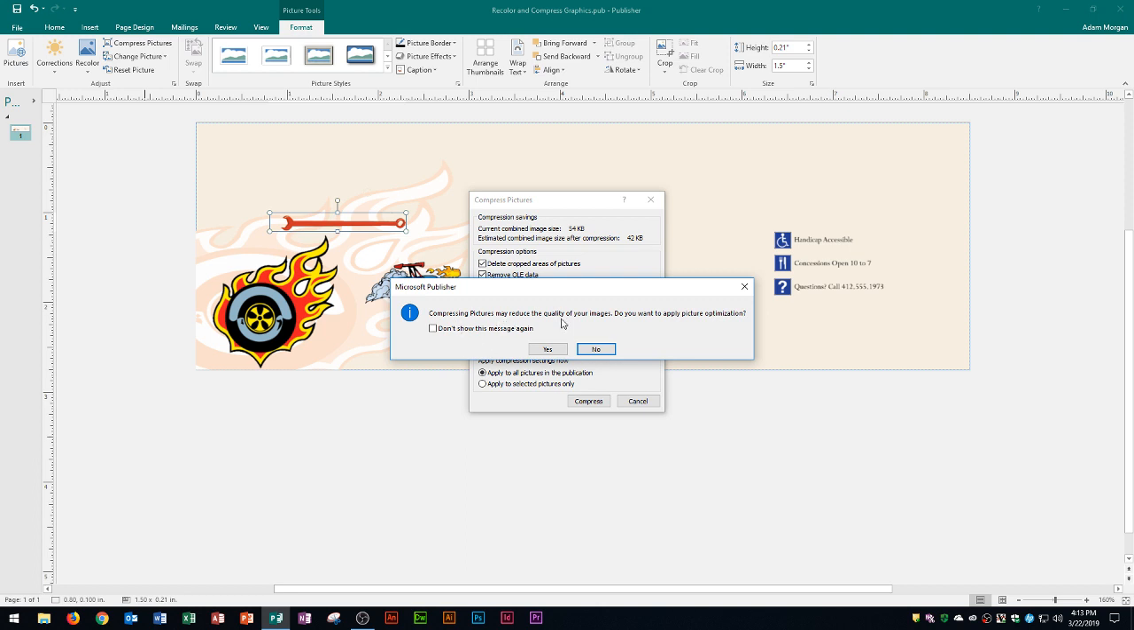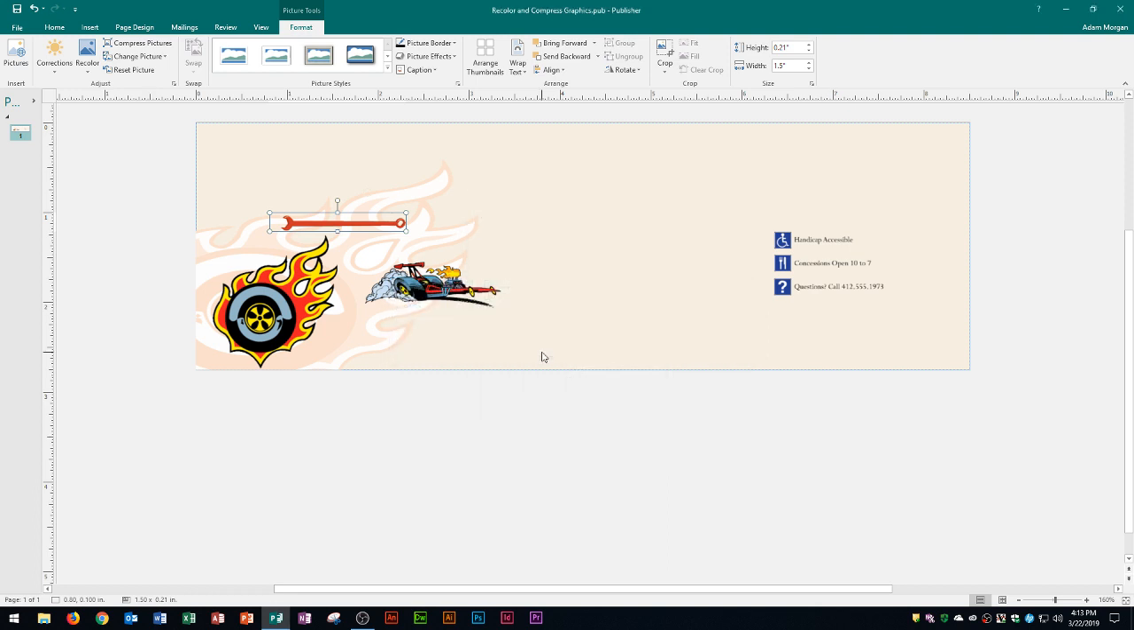And it says compressing pictures may reduce the quality of your images. Do you want to apply picture optimization? I click yes. And if you look at the pictures, you're not really going to notice too much of a difference between any of them. So this is the beginning of our ticket stub right here. Eventually I'm going to add some text to this. That'll be in a future video, and then these tickets will be ready to mail out.